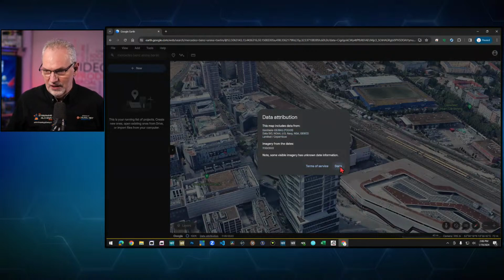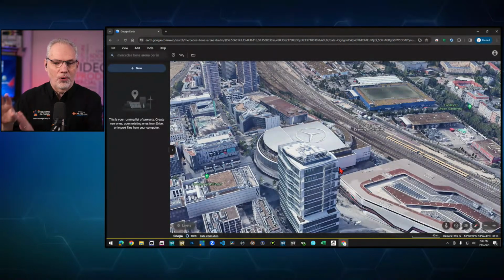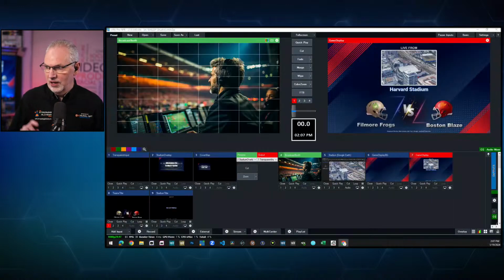So this is really the part that deals specifically with Google Earth. So next I'm going to jump over and start to talk about how we have the vMix preset set up. But I think we have one other comment here that I want.